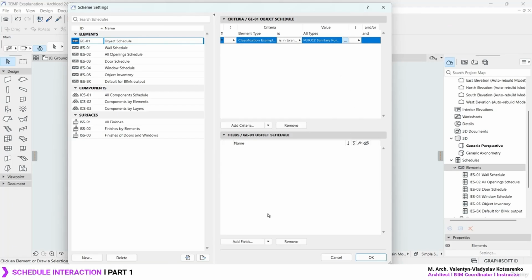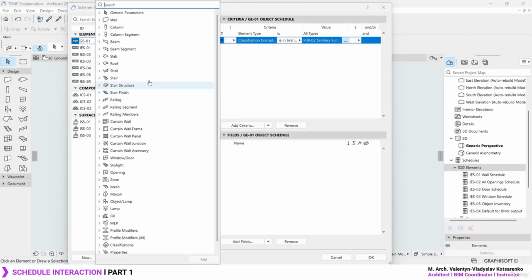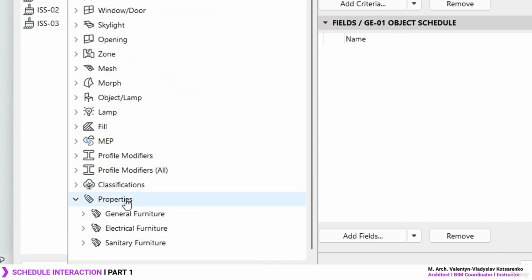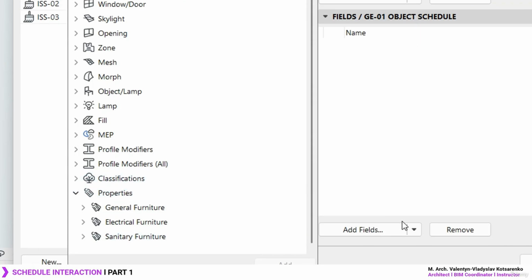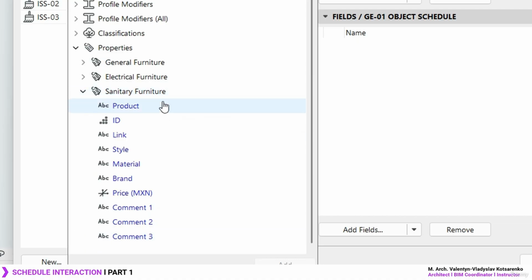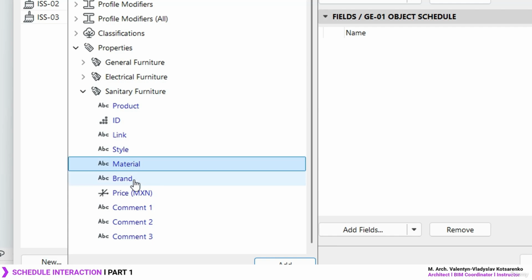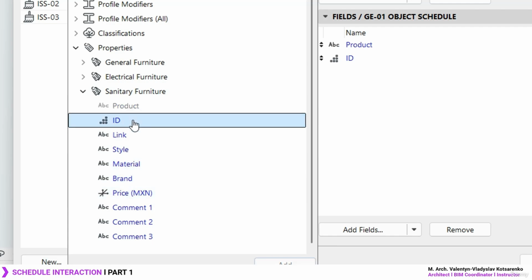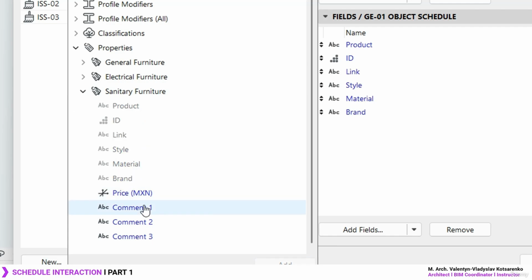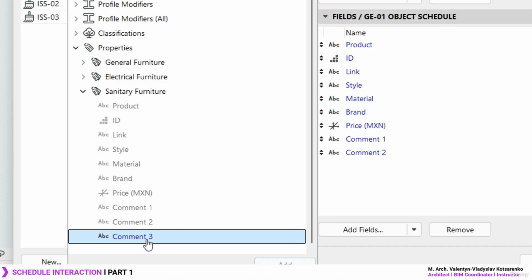Which information do you want to include in the schedule? Let's go ahead with add fields, and we can simply hit properties right over here. Whichever property you create now will start appearing right over here in add fields. So you can go ahead to sanitary furniture, and for example you've got all the properties you created earlier. You can include the product, the ID, the link, style, material, brand, prices, comments, and all that stuff.